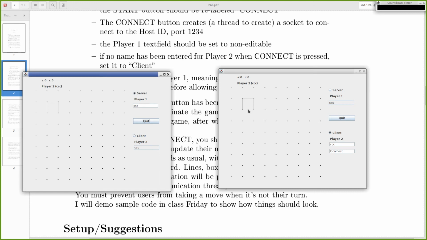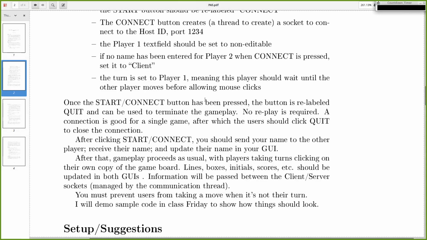So if I click right here, my PA4 code is going to say this box is now owned by C, and it's still C's turn, and the score is 0 to 1. When I send the XY coordinates of that click over to here, if this code treats that as a mouse click, it's going to do exactly the same thing. You can say it's player 2's turn, they clicked here, I'm going to draw a line, there's a box, this is going to be owned by C, it's still player 2's turn, and the score is 0 to 1. So all you've got to do is pass back and forth coordinates of mouse clicks.